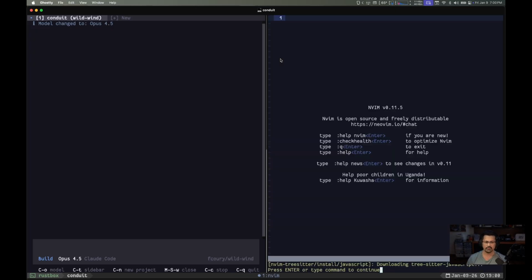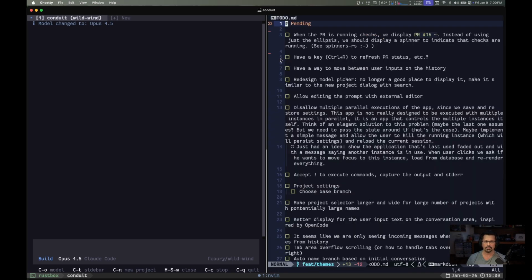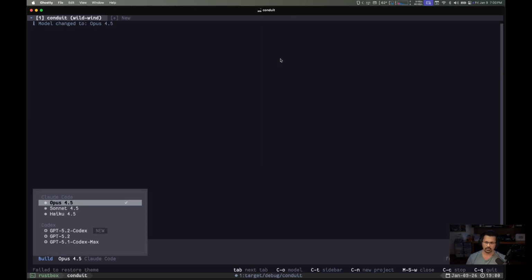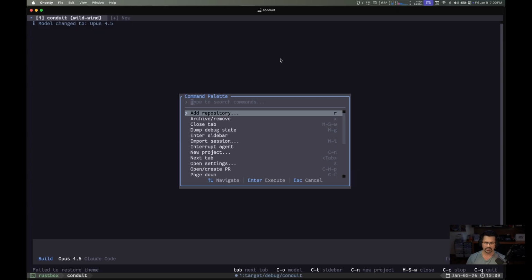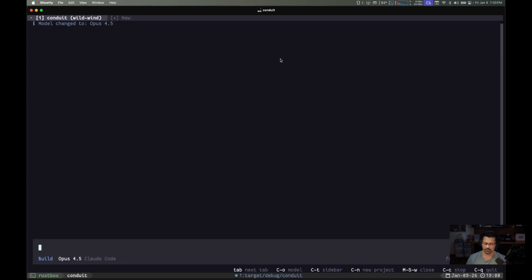Let me go into NVim. I don't know why Treesitter is doing this. So let me go into my to-do. Let me find a task here. Yeah, redesign model picker. What I want to do in this task is when I hit Control O, instead of opening this here, I want to open it like the other pickers. Like if I press Control P, for instance, I have this command palette that allows me to search for all the commands that we support on Conduit.